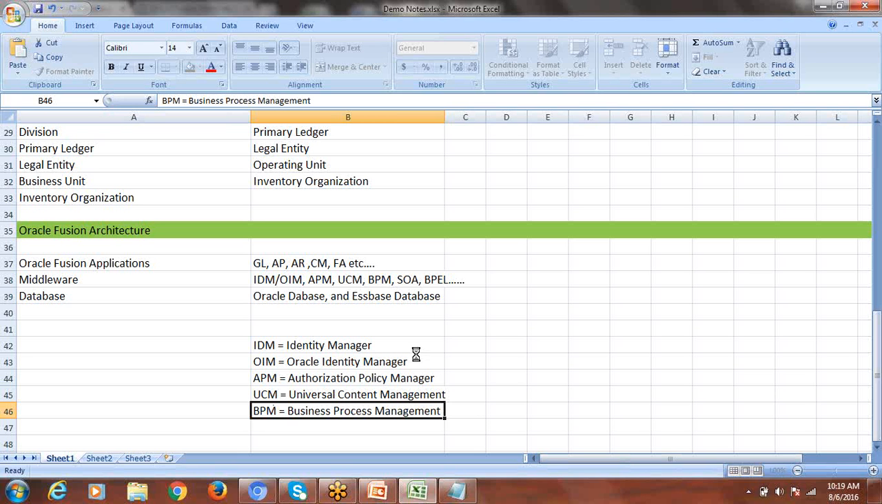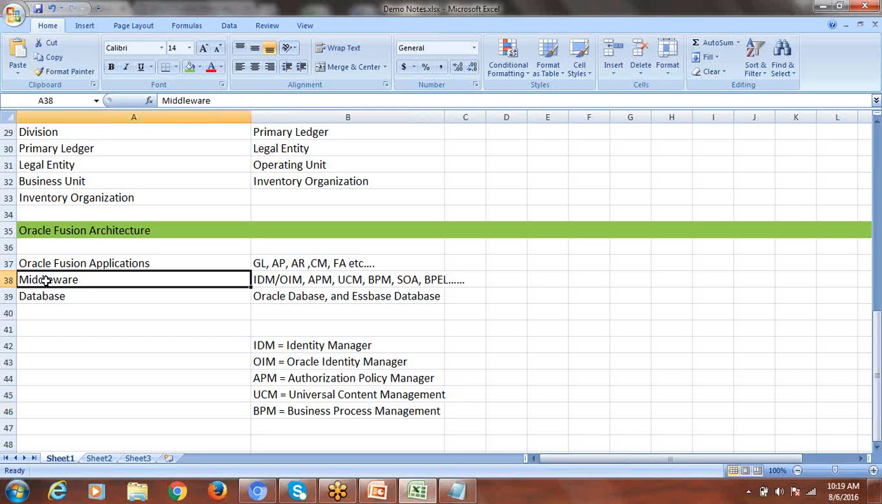It's nothing but, as per our EBS AME, Approval Management Engine, workflows. All the workflows will be managed, meaning the complete workflow process, business process management, can be done through middleware only. That's how it happens. So these are all the middleware components.